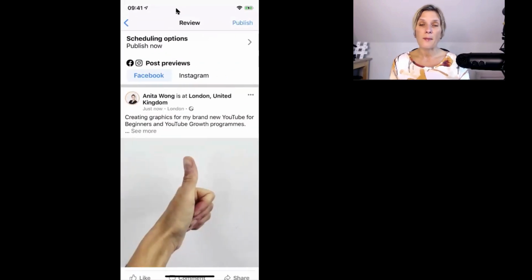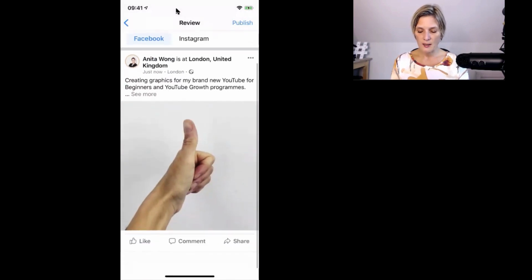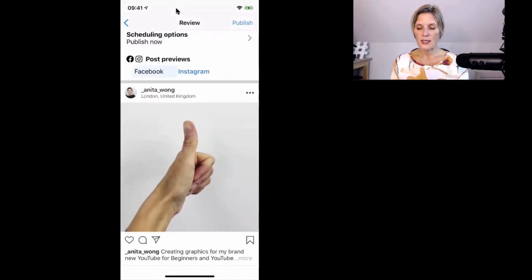Then this is where the magic happens. This is where you can actually schedule your posts, and you can also see the preview for your post beforehand. So as you can see, Facebook here gives me a preview, and on Instagram here, it shows me what it's going to look like as well.